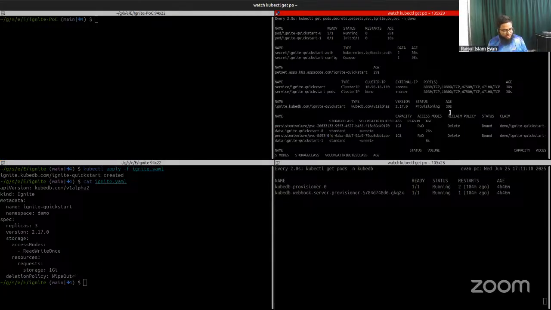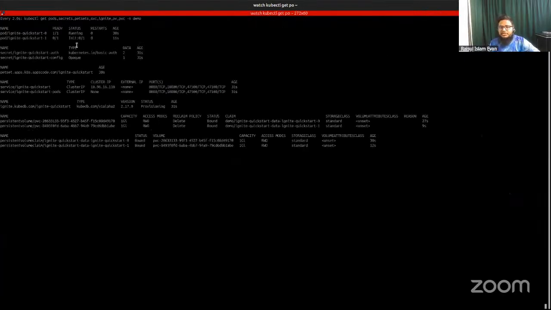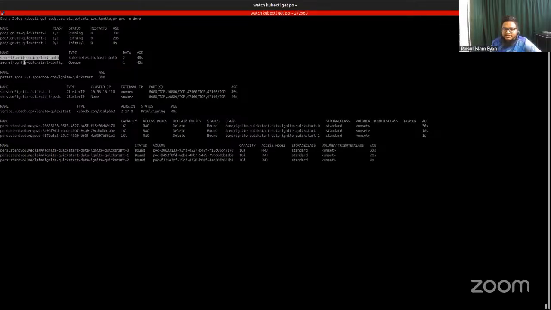So you can look here. Our one pod is running and another is in the pod initializing phase, and here you can see two secrets. One is the ignite-quick-start authentication secret. Here it is, the authentication secret, and another is the config secret. In the authentication secret, there are the username, password and authentication stuff, and in the configuration there is the Ignite basic configuration.